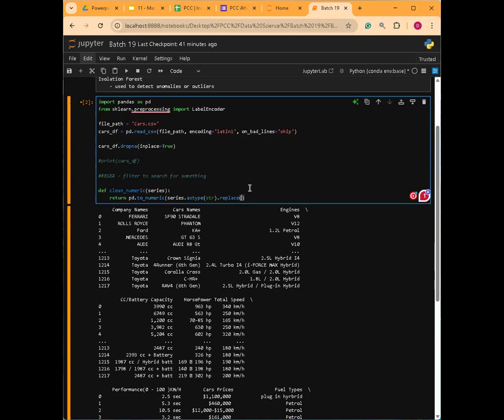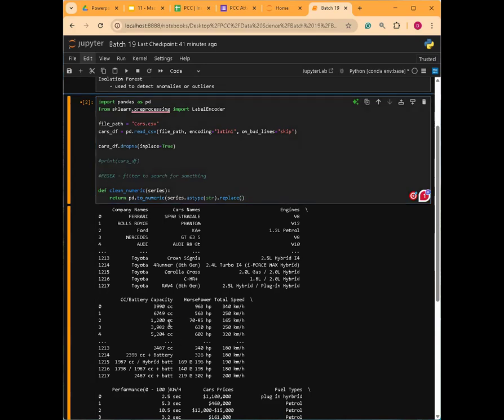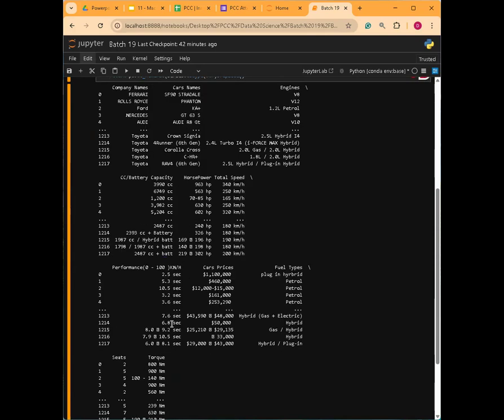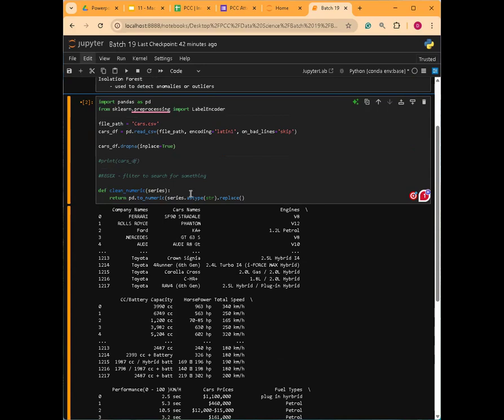So we're going to be using regex. If you remember, replace has two basic arguments: what do you want to replace, and what do you want to replace it with? So what are we looking for? We want to remove everything that is not a number. So comma, dash, HP, those kinds of stuff. Yeah, we need to do that as well.